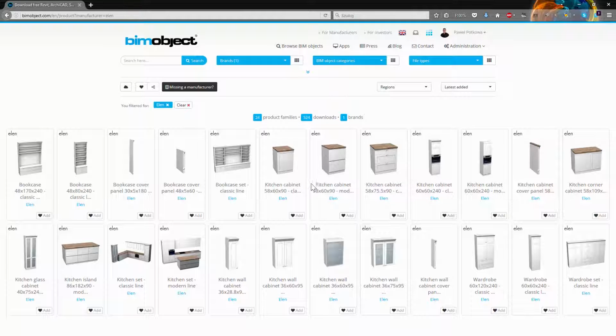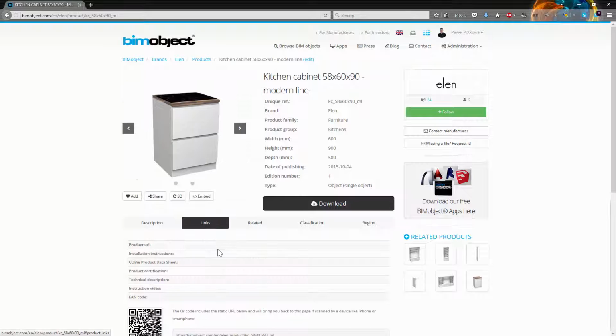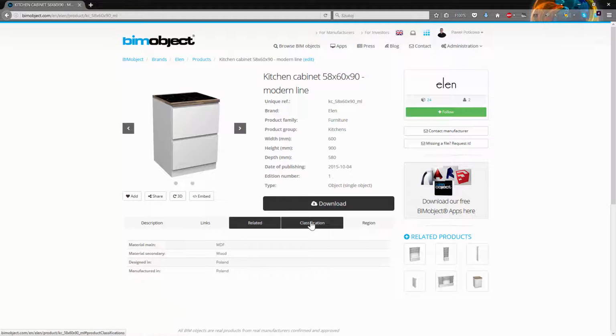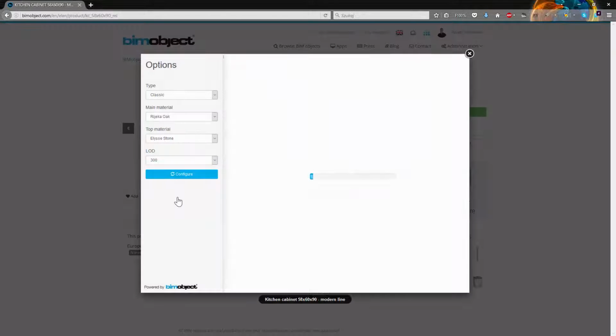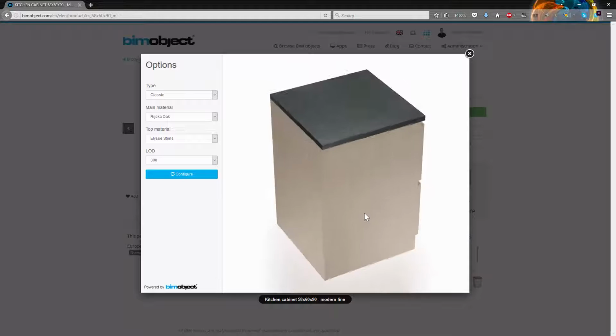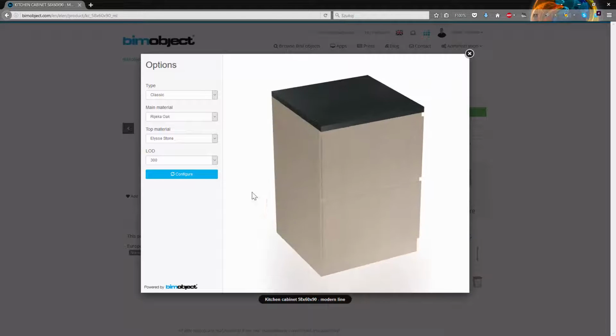Right now we have 24 objects representing some kitchen, wardrobe and library furniture. Each product available on the portal has a separate product page where you will find its description, classification and some additional data like related information and regional availability. If you would like to check if a selected object fits into your project, you can click this 3D button, which allows you to run a WebGL preview where you can check the possible configurations and materials for each furnishing element.